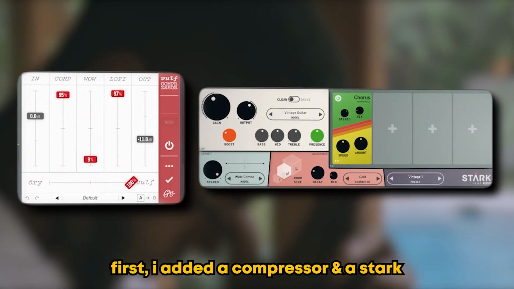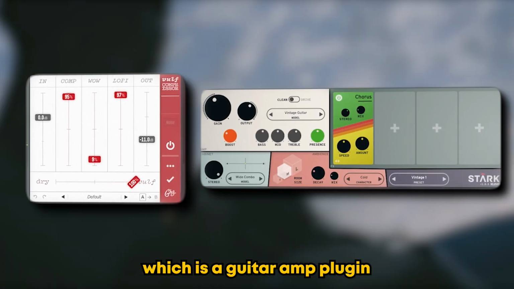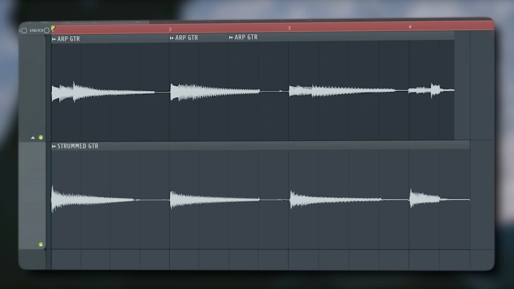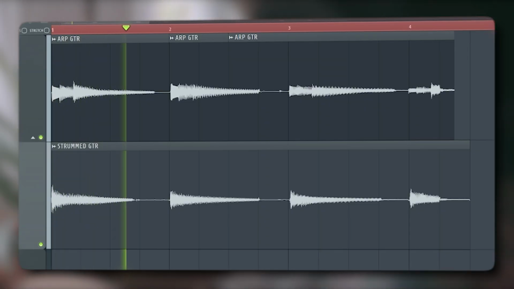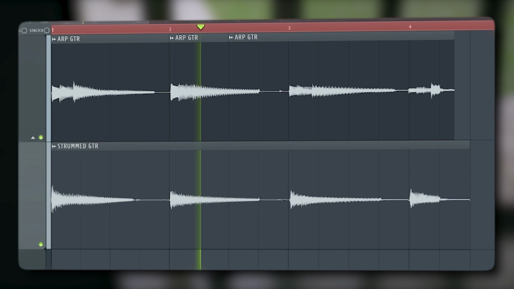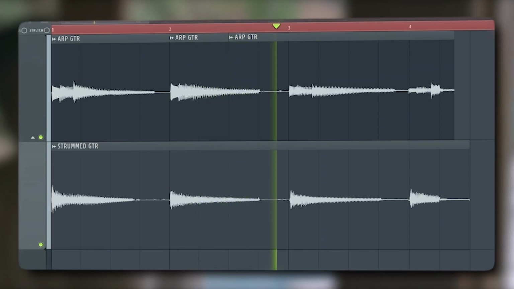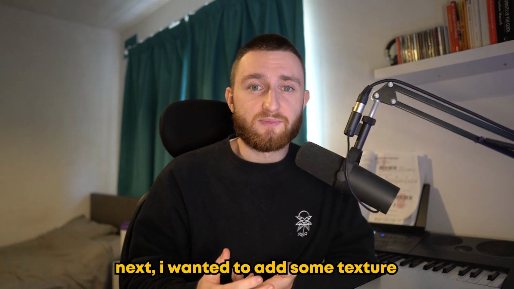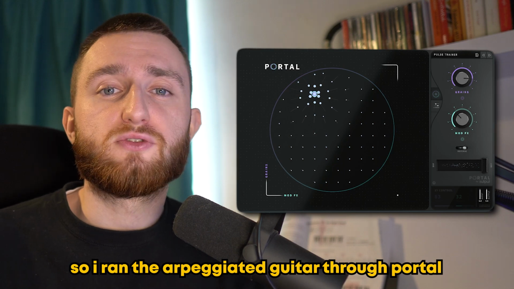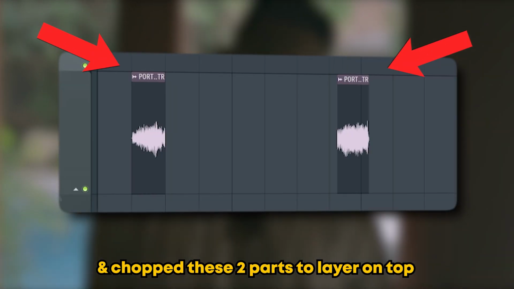First, I added a compressor and a Stark, which is a guitar amp plugin. Then we have a room reverb and an EQ. Next, I wanted to add some texture, so I ran the arpeggiated guitar through Portal and chopped these 2 parts to layer on top.